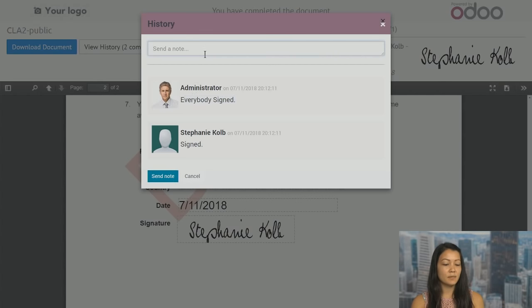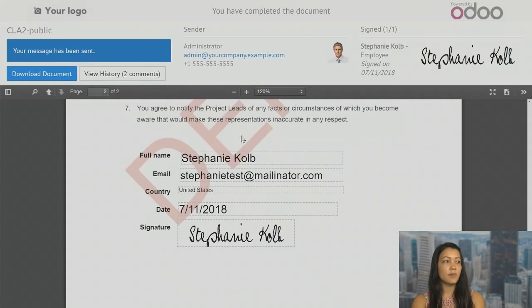Of course, I can write something back like, hey, can you please change this? Maybe I need some edits or something, and I can send a note back. And it says your message has been sent. Okay, so I'm going to go and check my email first as the employee.